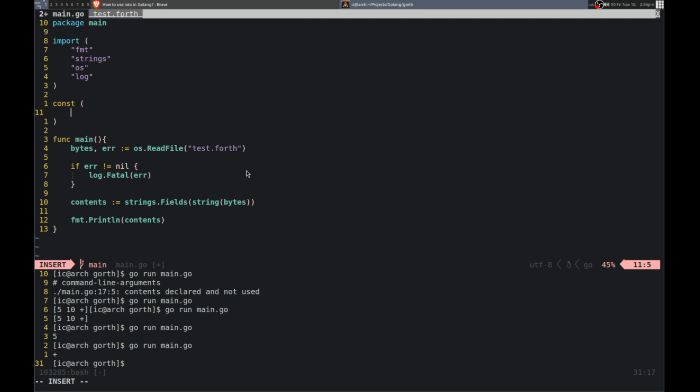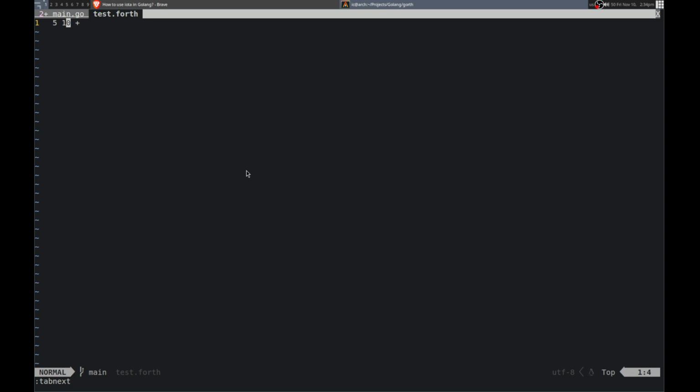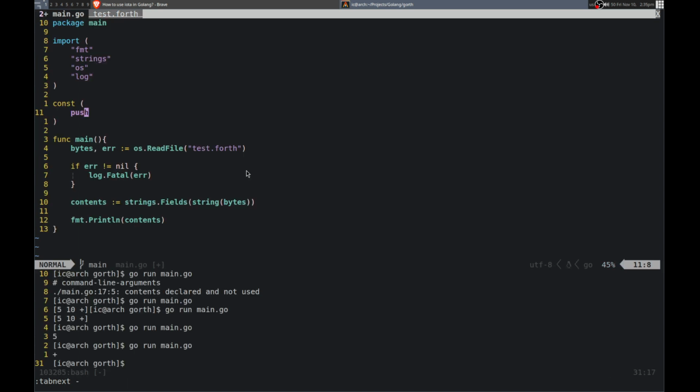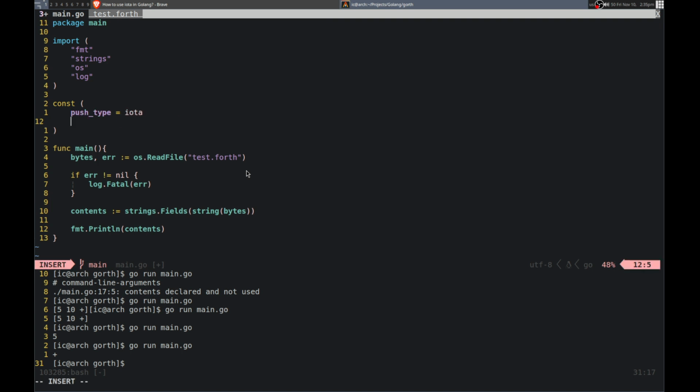Actually, do I want to do that? Probably, yeah, okay. So we could have push, so if you encounter something that we're going to push, for example, 5, then it would be a type of push. So push, I think I'll call it type, equals iota. There we go. And then I think we can just define the rest here and we'll automatically iota them, essentially. Push type, and then, let's see, add type. There we go. And those are the only types that we need right now.